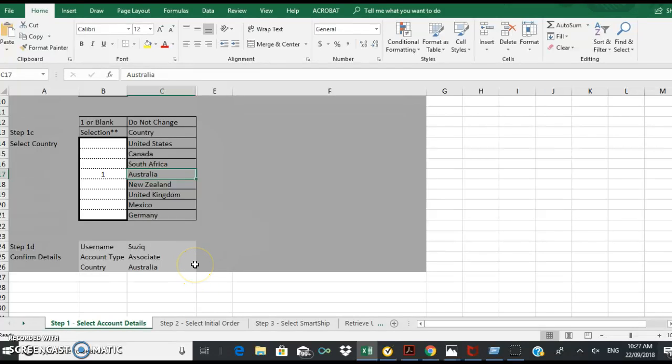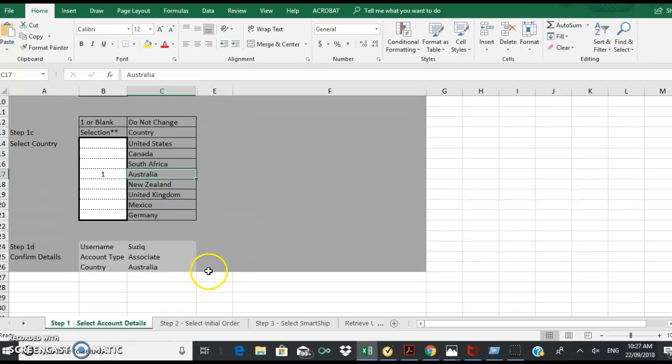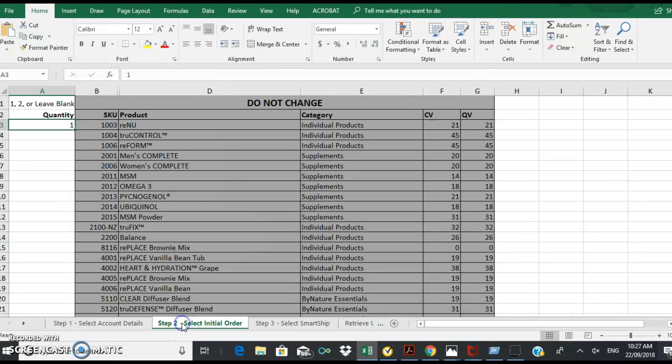Now if you've done anything wrong in that top box, it will show you. For instance, let's just show you, if I put a 2 in here by accident, it's going to tell me the country is fix the error in account type. So always check the bottom. Let's go back and put a 1, and make sure that this down here reads correctly. Okay, that step's done.